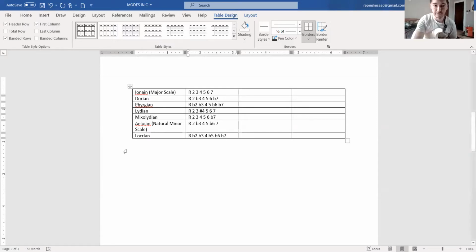Notice that Locrian is the only one that does anything with the 5, right? It flattens the 5. Every single other one does not do anything with the 5. So in this column, I'm just going to put the scale degrees that we altered, right? So in Ionian, there were no scale degrees we altered. In Dorian, we flattened the third, and we flattened the 7.